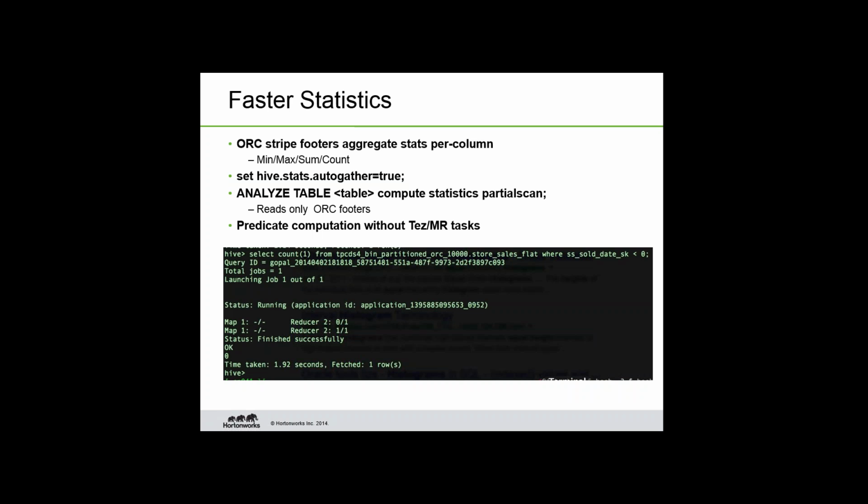The explain plan is a feature that can be used to see whether the correct statistics are being used or not. And of course the CBO always requires column statistics. Without a Tez or MapReduce statistics task, ANALYZE TABLE table name COMPUTE STATISTICS PARTIALSCAN also works, and it reads only the ORC table footers.